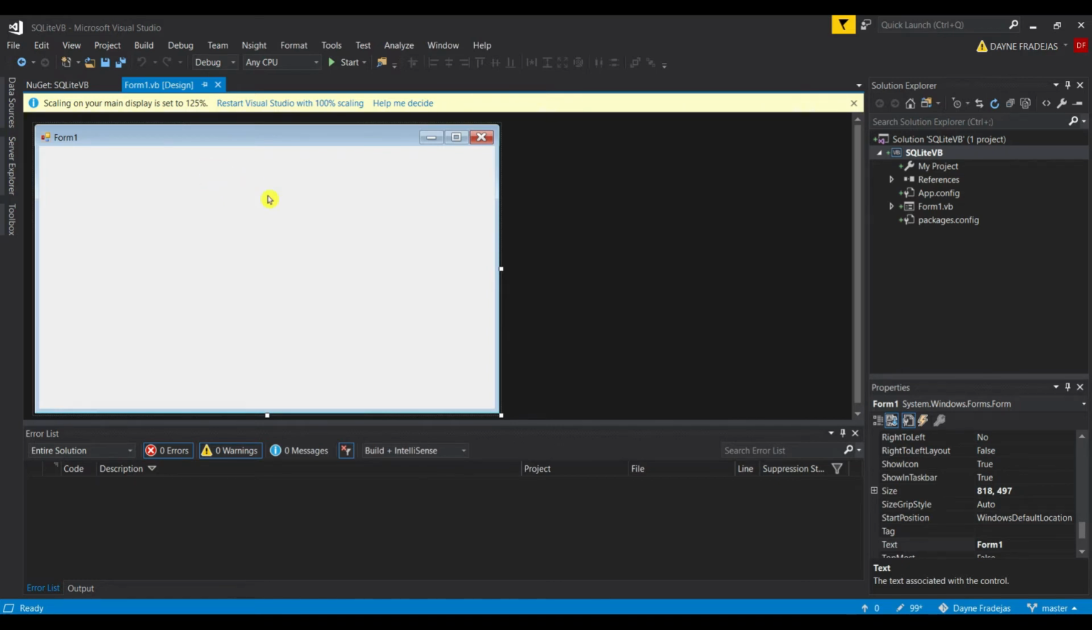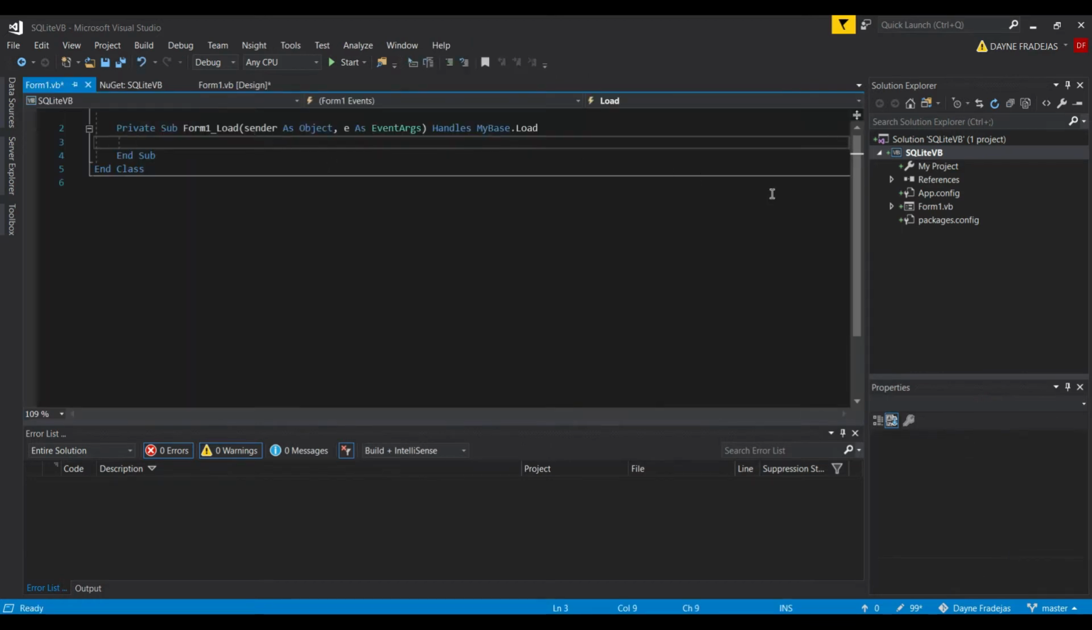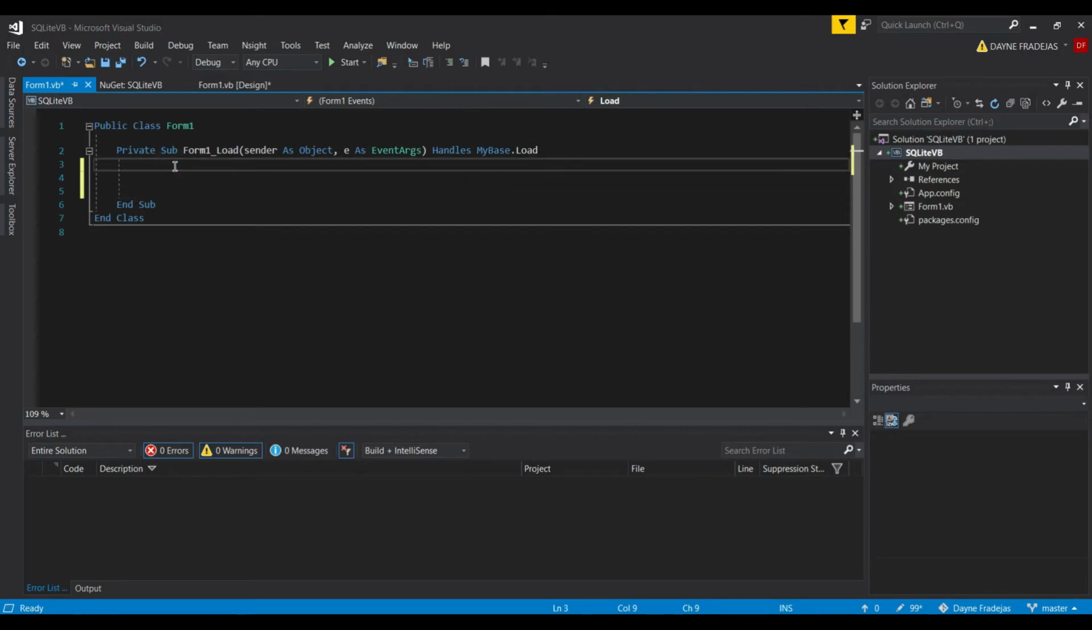So when we say form loader, when you run this program and when you debug this program, this will go directly to this function. So it will hit run immediately. Okay. So let's declare the different variables that we will be needing. First is the db command. So this is where the query is being added.